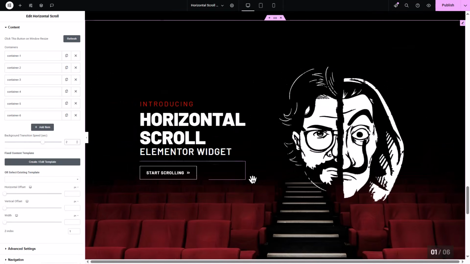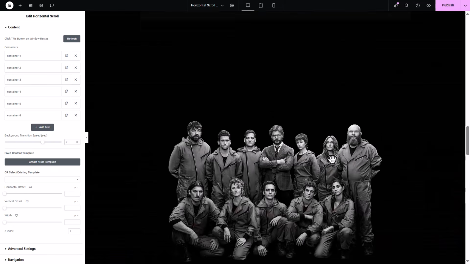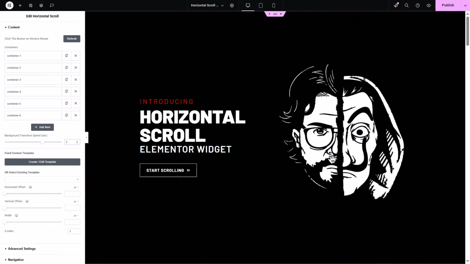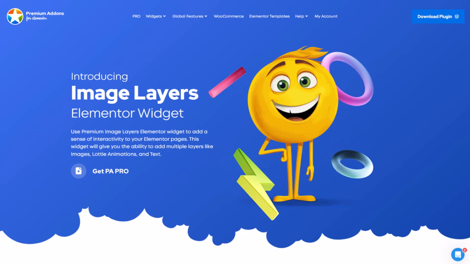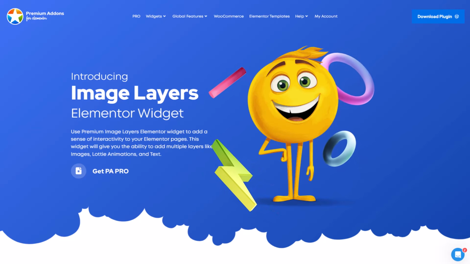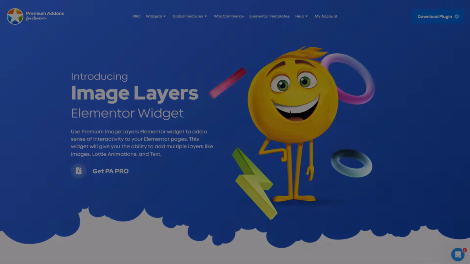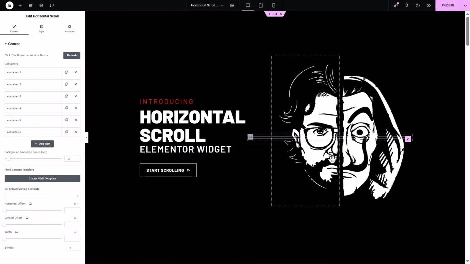Now it's time to add some cool effects to the containers. Let's start with those splitting images to make them interact with horizontal scrolling. Scrolling up to the main container to see how it's applied. This key visual is designed using Image Layers widget, which I will now use to implement the effect. It works perfectly with Horizontal Scroll Widget. I highly recommend using it for a more dynamic design.